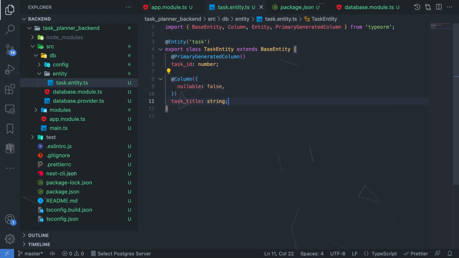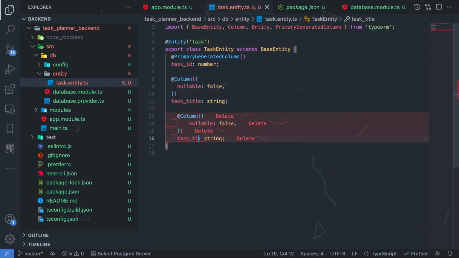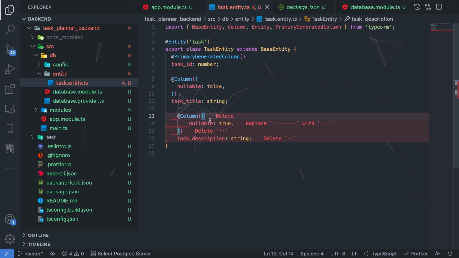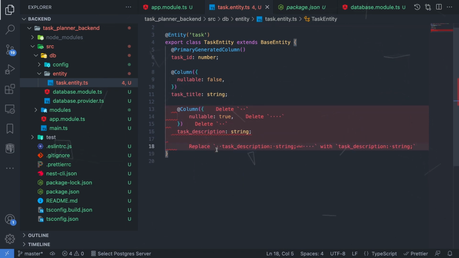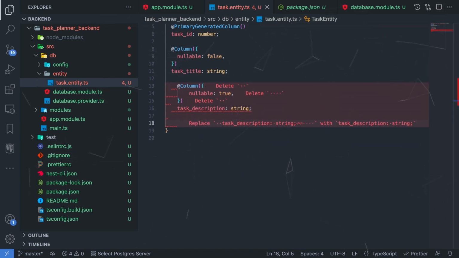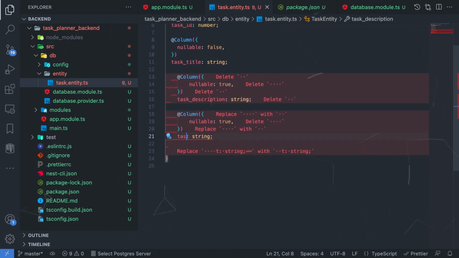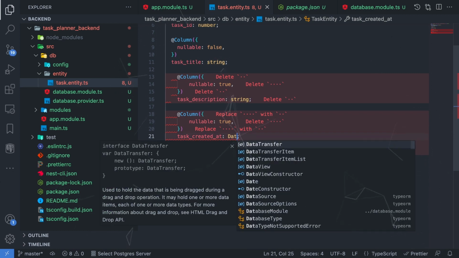After this, I can copy the following column, paste it here, and say this will be the task description. Some boilerplate description, and I can say this can be nullable, so I'll simply say nullable is true. After this, we have to write a new column known as task when created, because we also have to show the task time. So I'll say task created at, and the type will be a date.